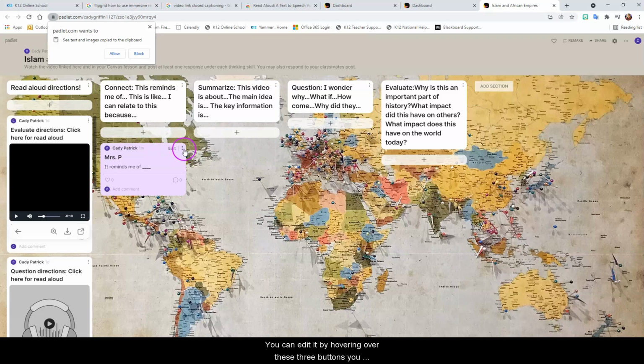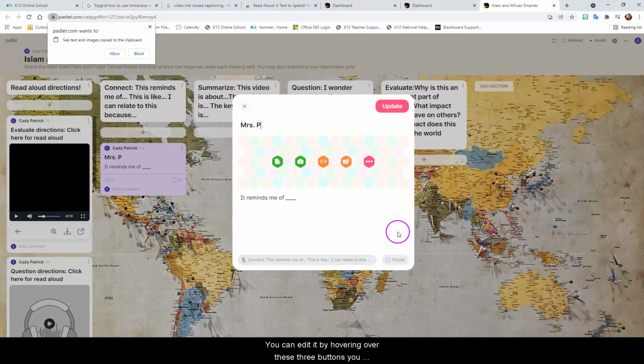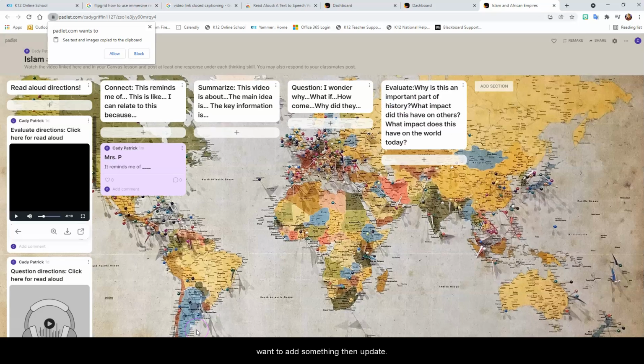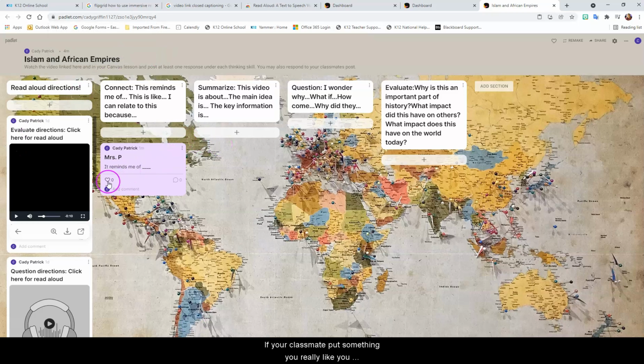You can edit it by hovering over these three buttons. If you want to add something, then you'll hit update. If you do update it, it will have to be pre-approved. If your classmate put something you really like, you can heart it.